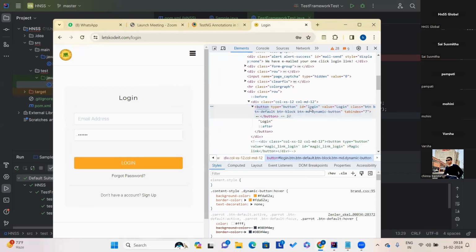For the button, ID is login. So as we already discussed, if any element has an ID, go for that.